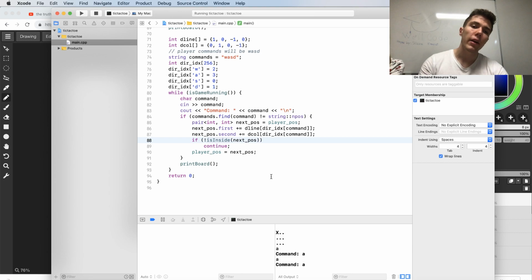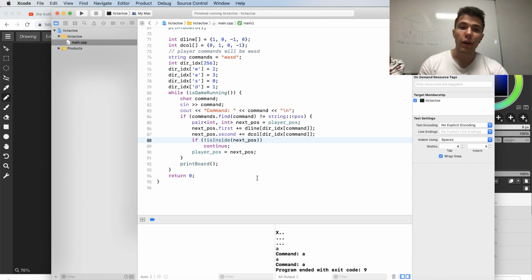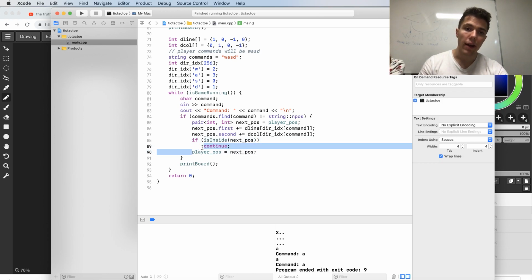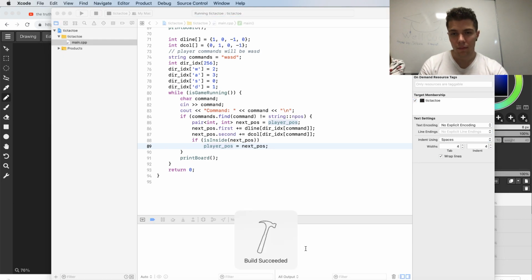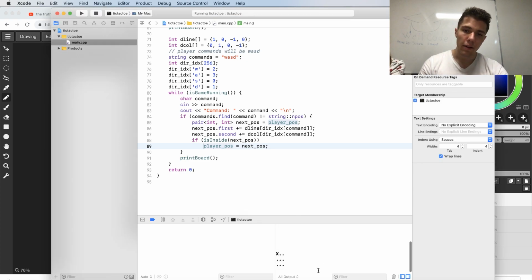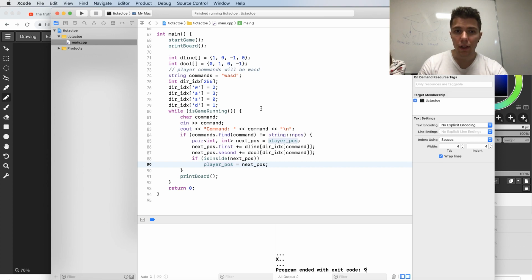Actually, I'm gonna do here a different thing, because even if I'm doing a wrong command, a command that would have gone outside the board, I still want to print the board again. So I'm gonna say if it's inside the next position, then I'm gonna update the player position. Okay, let's try this again. So if I'm inputting an A, the board stays the same. If I'm inputting an S, and I get the command here S, X goes down, and the command is read again, but it doesn't move.